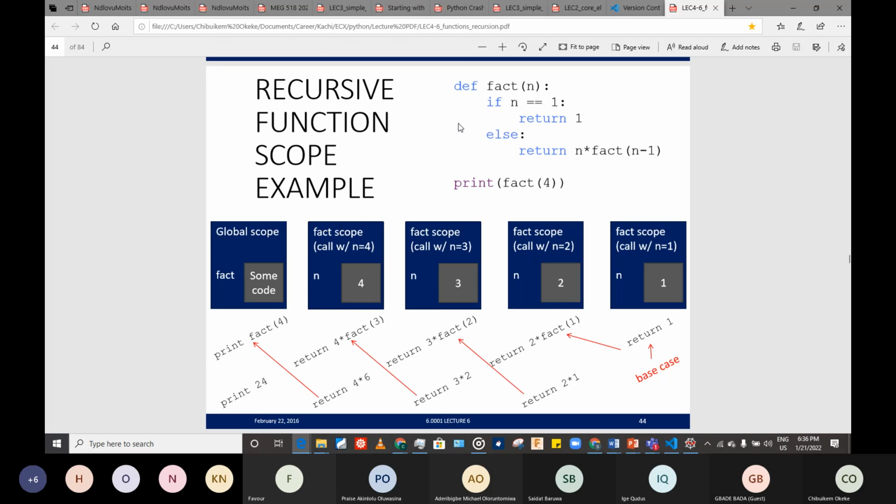So let's see what we're talking about now. We say print fact 4. Now 4 is not equal to 1. What will you do? It will return 4 times what fact 3 is. Now 3 is not equal to 1. It will return 3 times fact 2. Do you understand? 2 is not equal to 1. It will return 2 times fact 1. And then when 1 is equal to 1, it will return 1.